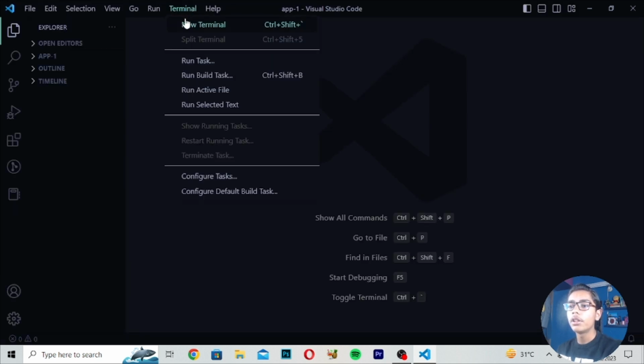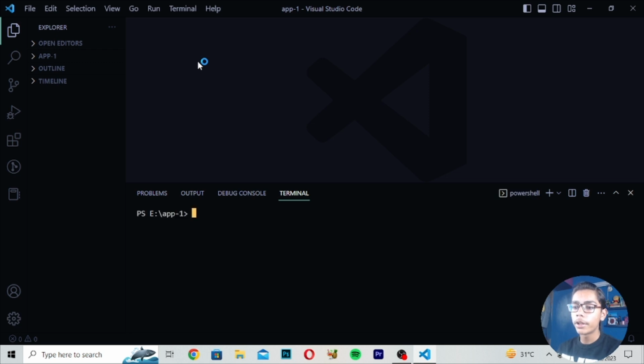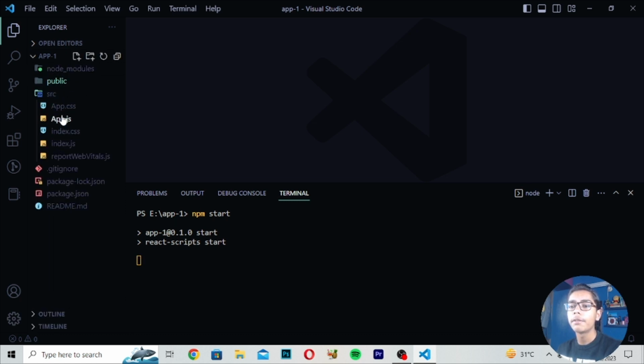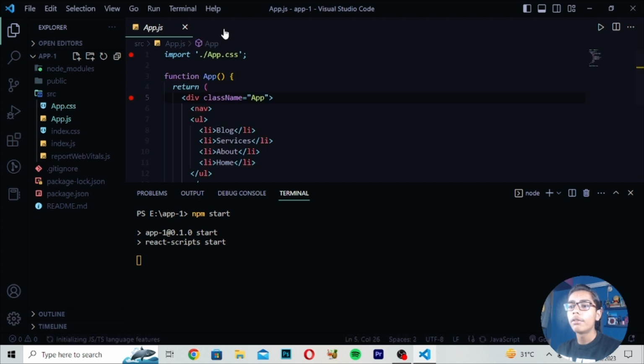After opening, you have to run your folder by moving to a new terminal and writing the command npm start to run your React 18 or React app. After running your folder, you will move into your folder and you will see many files. These are the two main files from which we'll be working.